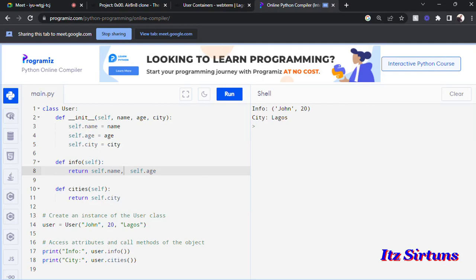So if you use a variable name, it mustn't be your function name, otherwise there will be an error because it wouldn't know which one you are calling. Are you calling the function or are you calling the object? So that's the thing, you won't know. Because I put city here and I put city here, it was a bit confused. Didn't know which one I was calling. So this is my info, John, and I'm 20. Then I stay in Lagos, or my city is Lagos.